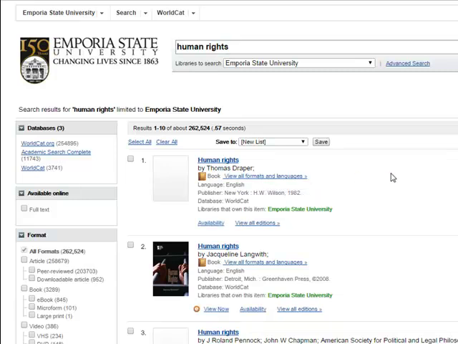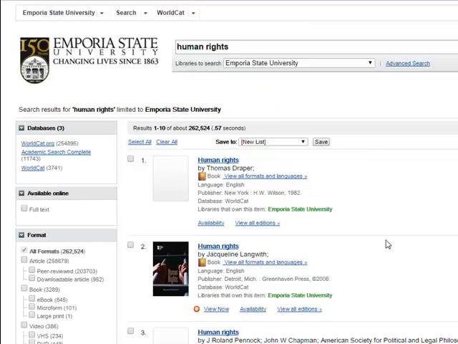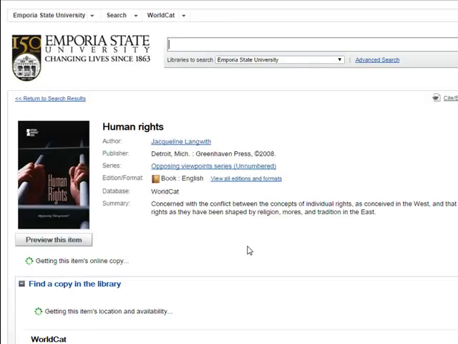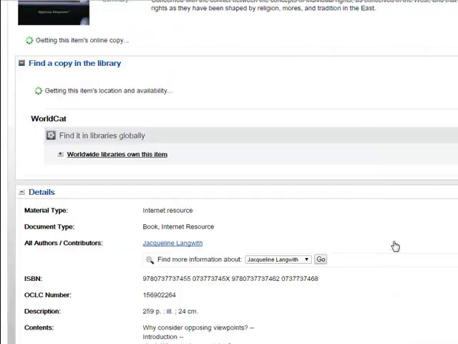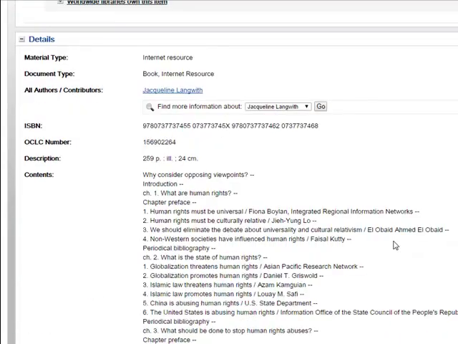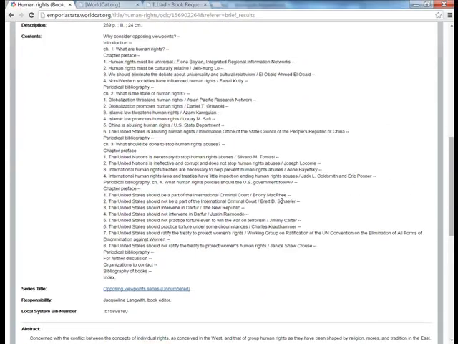When I do my basic search, I can see that I'm getting about 262,000 different results. That's quite a lot to work with, but oftentimes you might find something that will help get you started. Here's the book Human Rights by Jacqueline Langwith from Greenhaven Press. If I scroll through, I can see all the different information about this book, including the content of and the title of each chapter. This will let me know whether or not this book will be helpful in the research I'm doing. For instance, if I was interested in human rights cases in China, there's definitely quite a few chapters on that in this book.